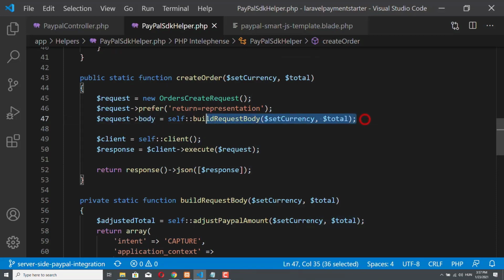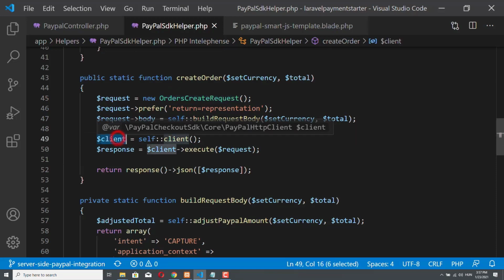So we are at this line of code, so we are only at the third line of code in our create order method. And what we have to do is instantiate a client, and then call execute on that client, and pass onto the execute method our request object, so our orders create request object. However, let's see how we get the client first.